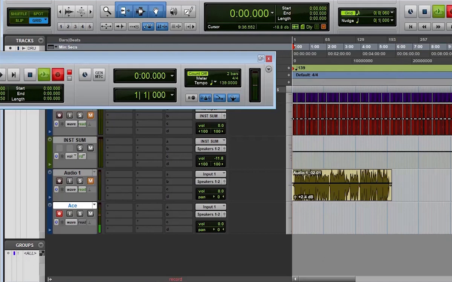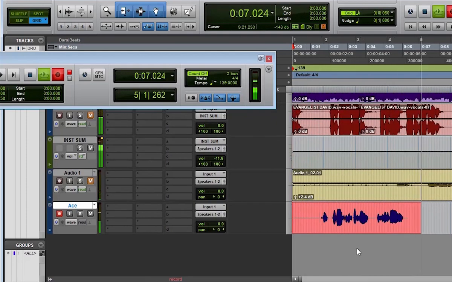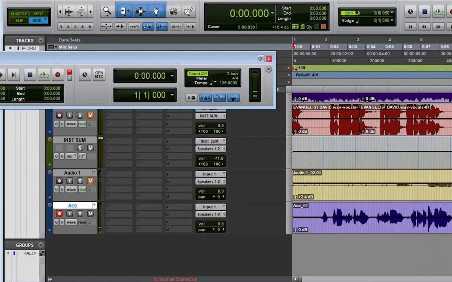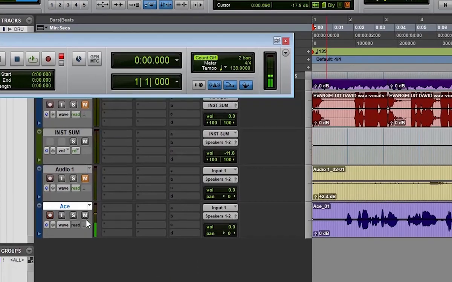Okay, let's see. Are we recording yet? Okay, I think we're recording now. Let's see what we have. So this is your recording going on smoothly, and then you say stop. Now you have this recording, but you want to have another recording on this same track, so you can compare between this and the other one.